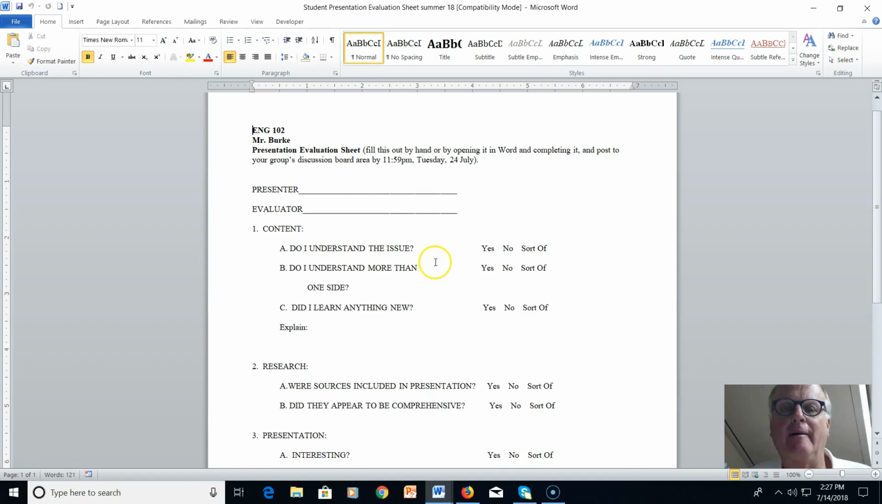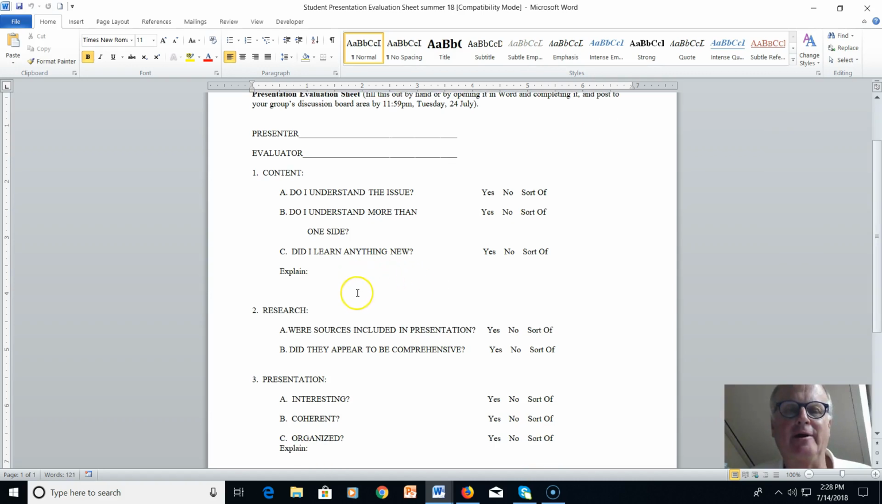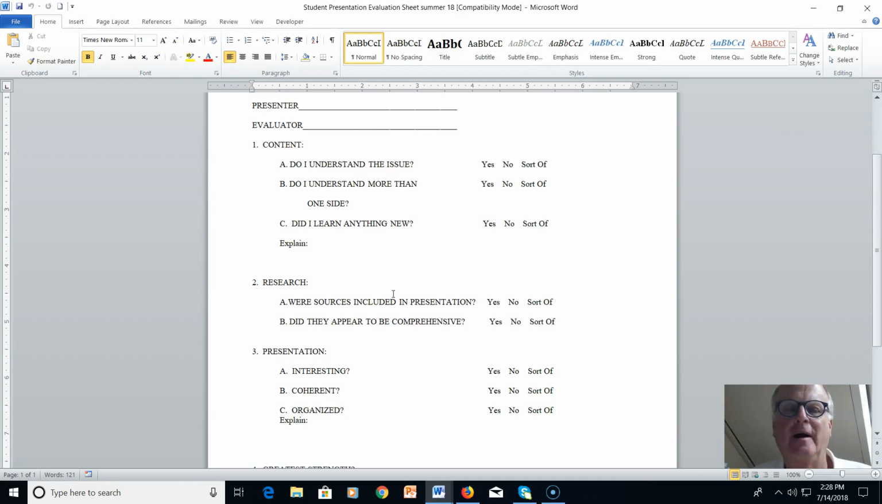evaluating, and then you decide, can you understand the issue, yes or no? Do you understand more than one side? You'll be surprised at how many people will present just one side of an argument in a visual argument, and that may not represent their argument accurately. Okay, and something I always like to find out is, did I learn anything new? And then down here, there's space for you to explain things if you feel that some explanation is needed. I would expect maybe a sentence here.